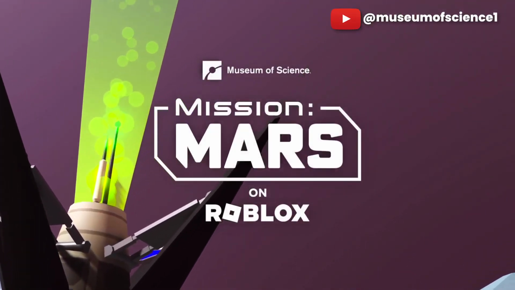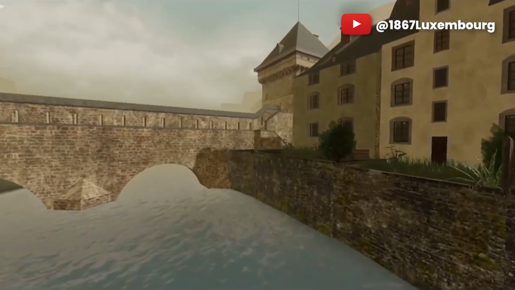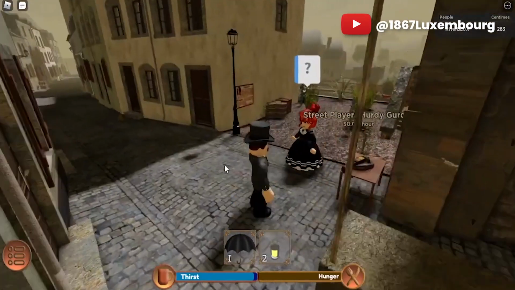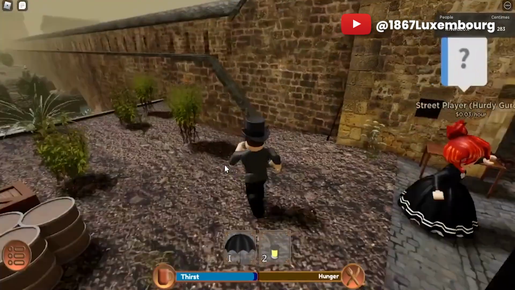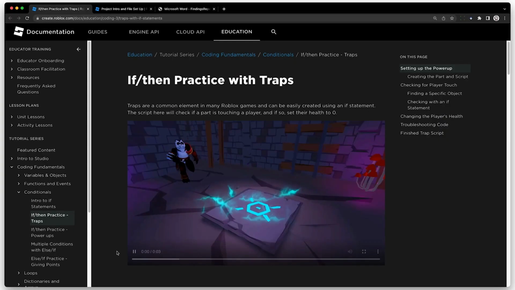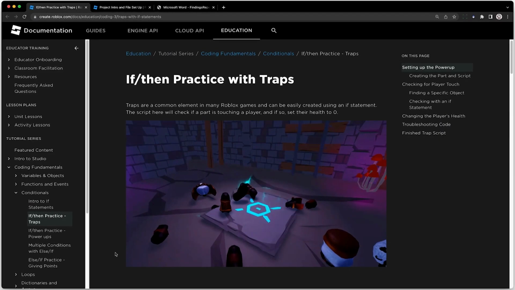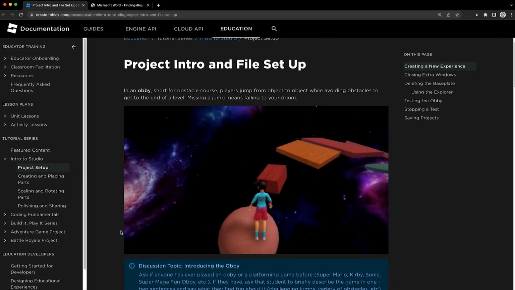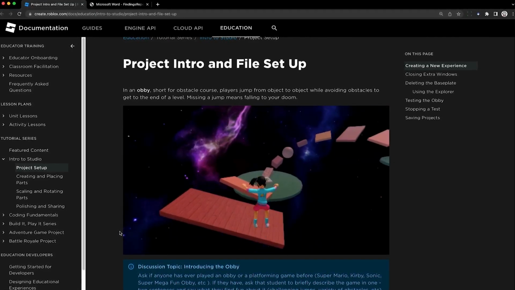NASA. Or maybe you want to have students visit a city from the past, like the 1867 role-play experience, which is a reconstruction of Victorian Luxembourg, which has period costumes and buildings and quests. Or maybe you want to have students learning coding and game design in the Roblox metaverse, where they can explore the fundamentals of coding and even begin to create their own games.